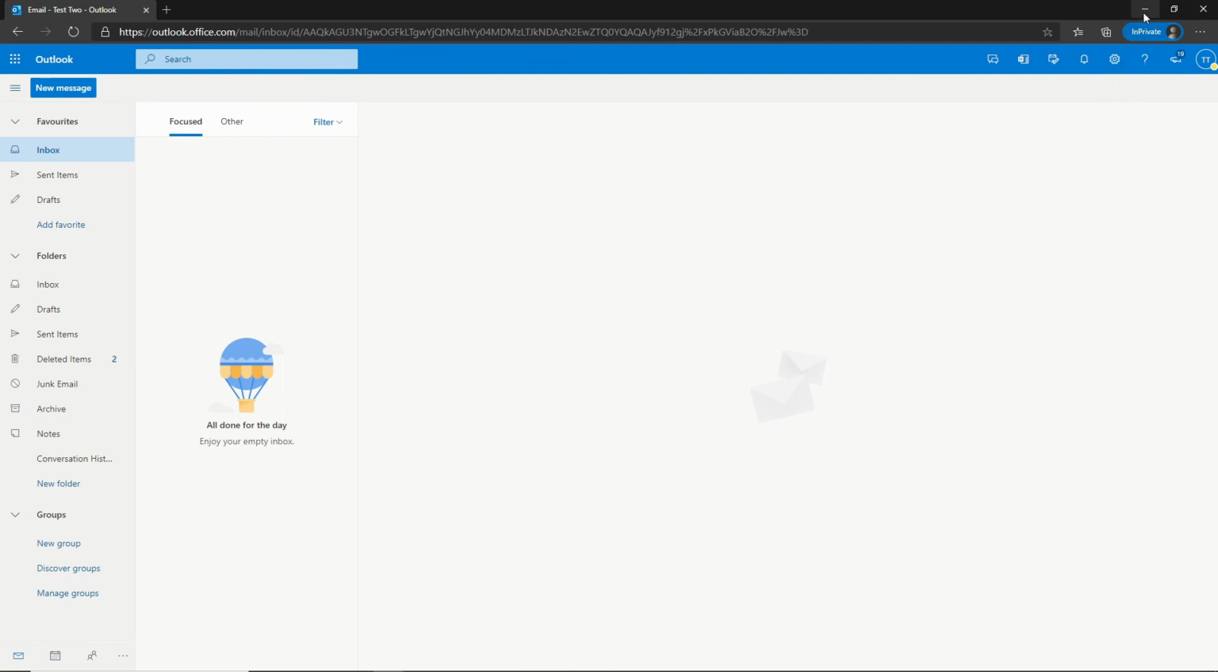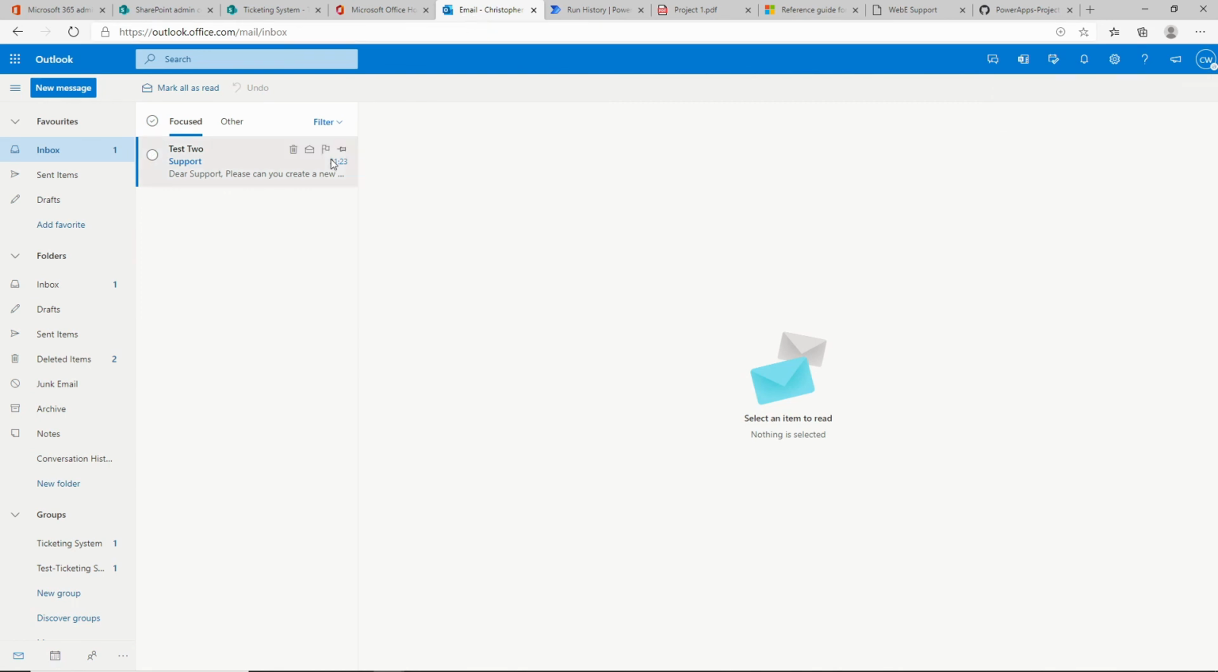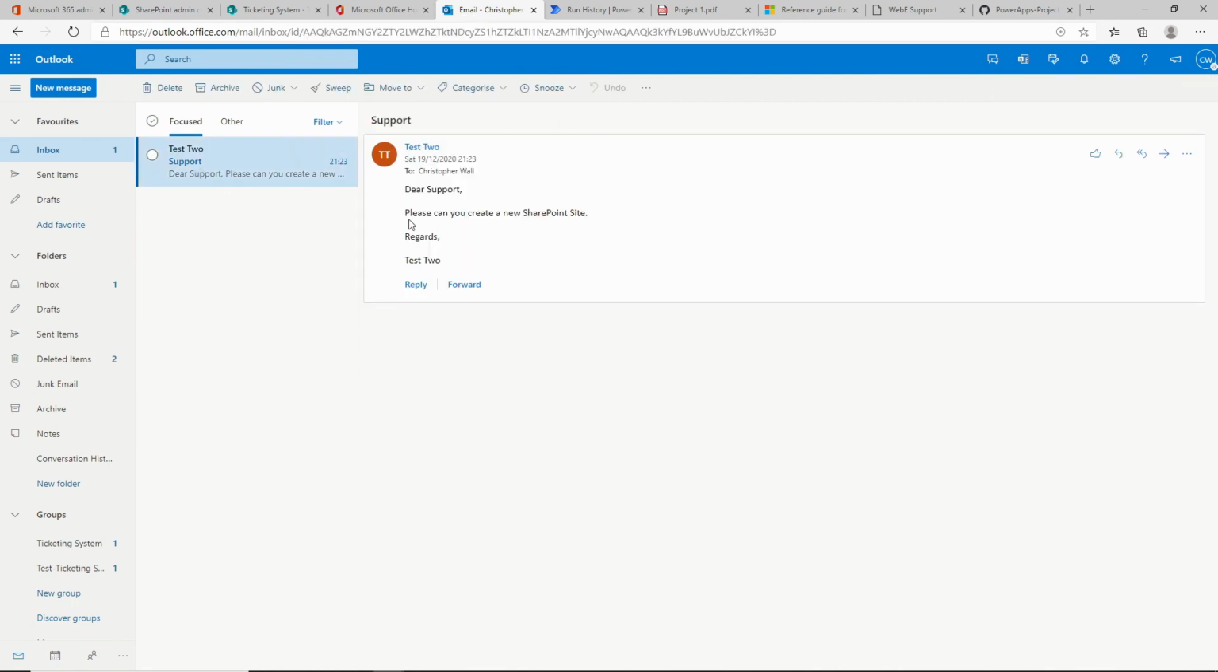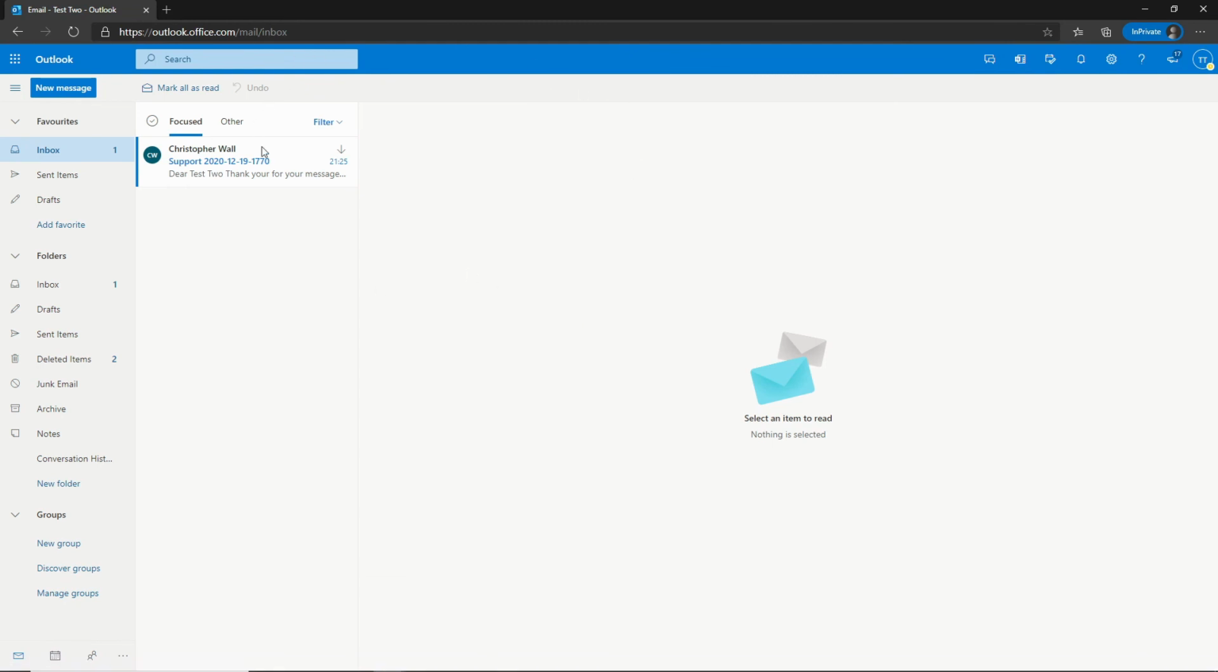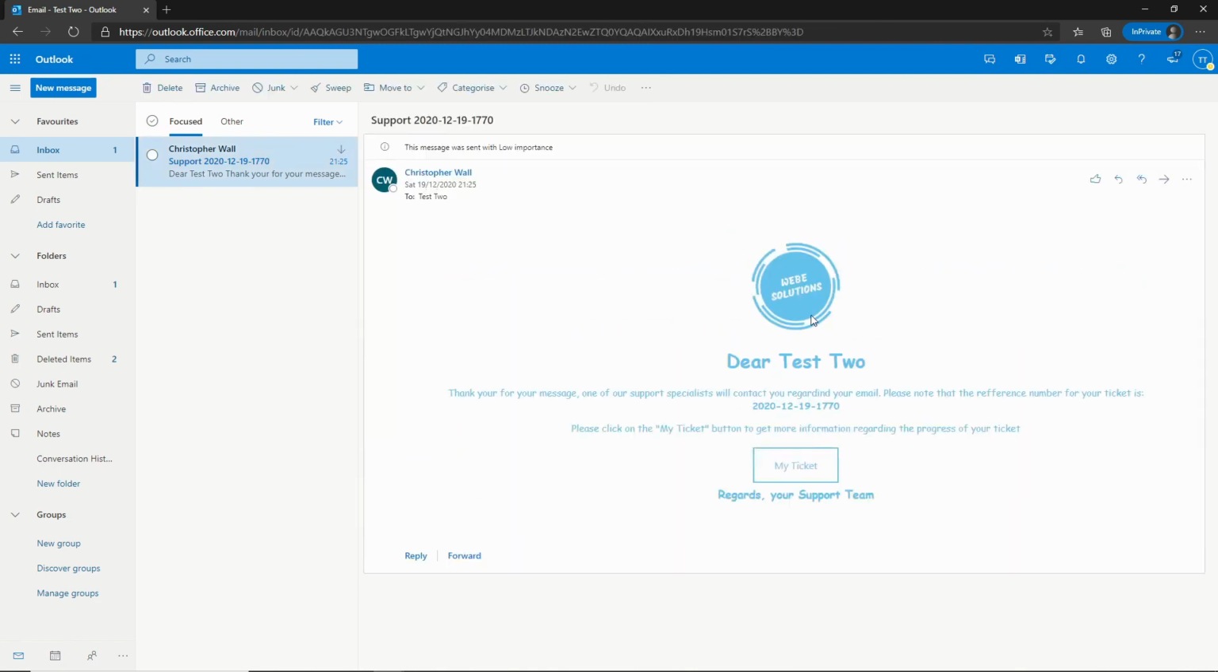You can hear it beeping. If I minimize this and go to my admin inbox, you can see here is the email that's come through. Dear support, please can you create a new SharePoint site? Regards test 2. Great, if we go over to our second mailbox of test 2 in the incognito tab, you can see we've received an email with a title of support, the date and a unique number. If we open it up, it says dear test 2, it has the message that we entered, and it says my ticket number is 2020 1219 1770. This number is our unique number, and this is the date that we created in Power Automate for formatting.